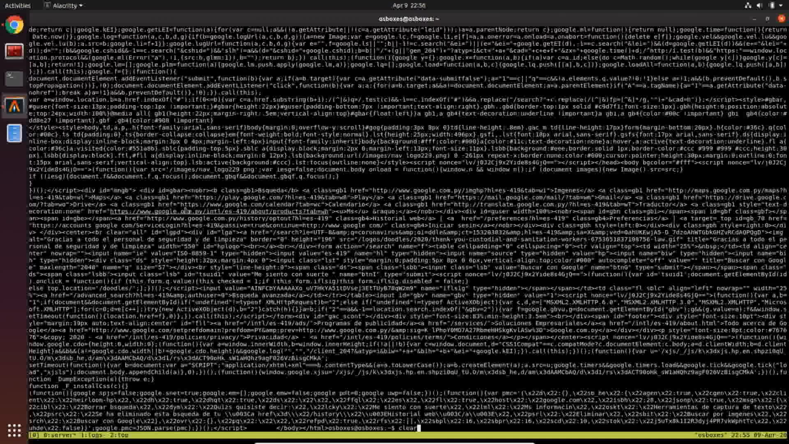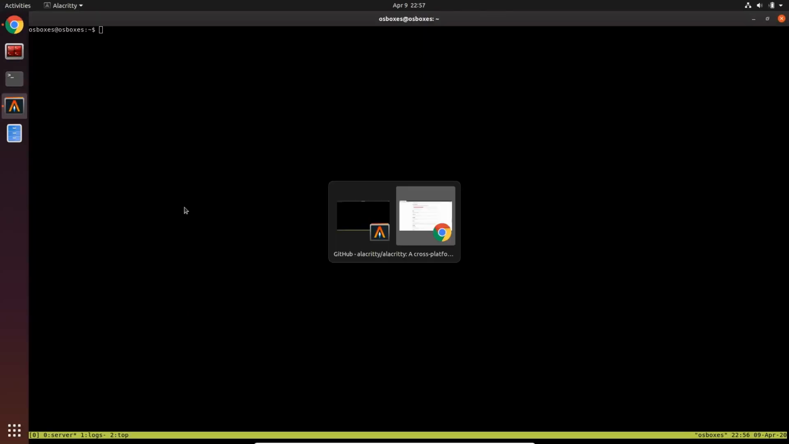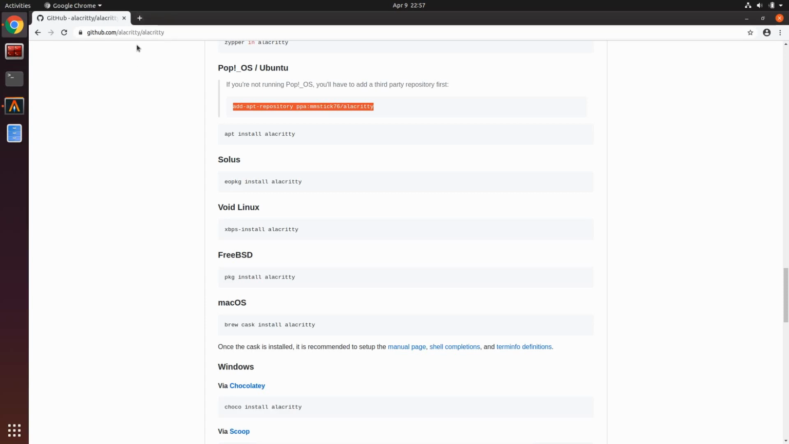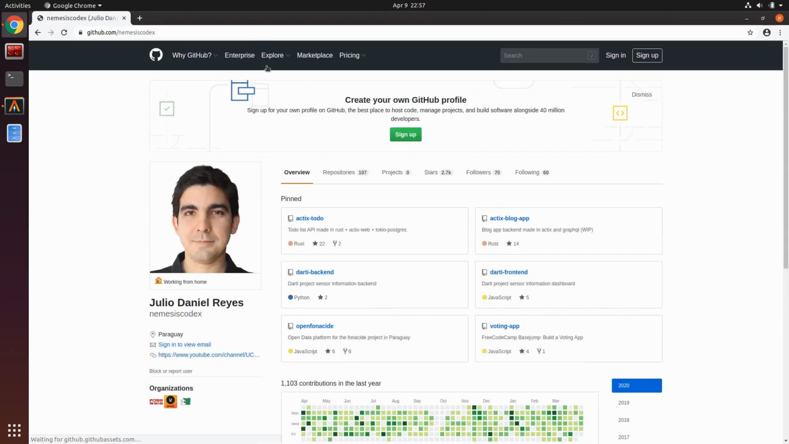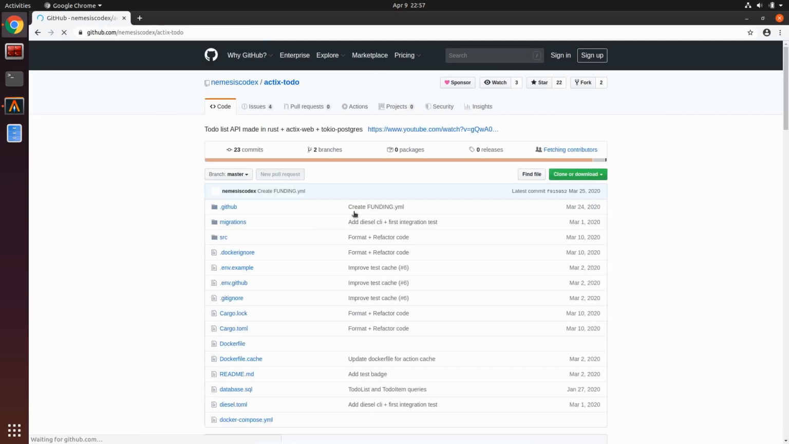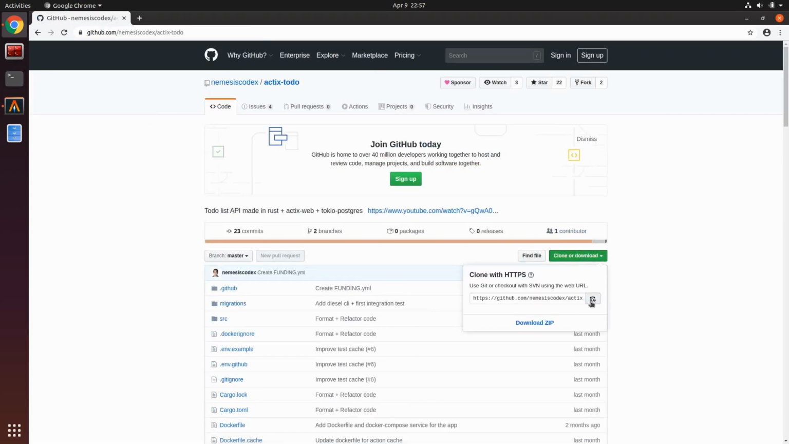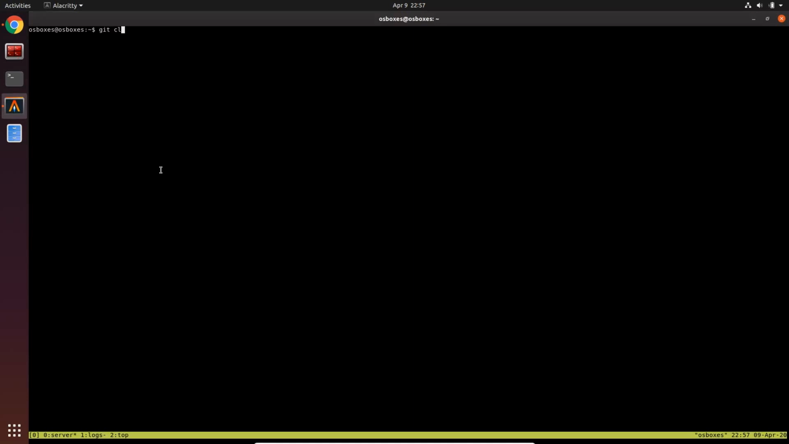Then we have git. I prefer to do everything related to git in the command line, although there are great GUI tools available for it. I will open my GitHub account and clone one of my repositories just to demonstrate the next part. Let's copy the URL and then do a git clone.